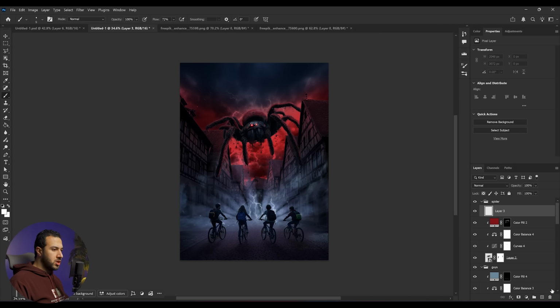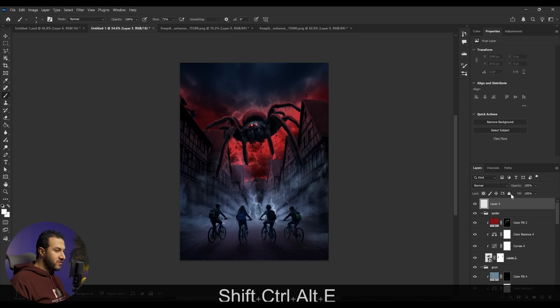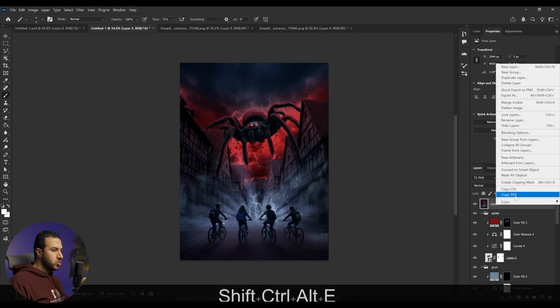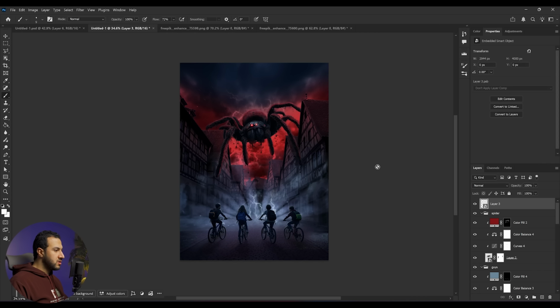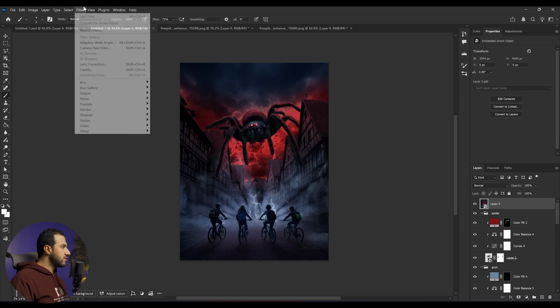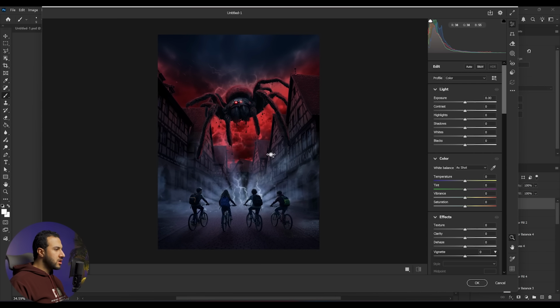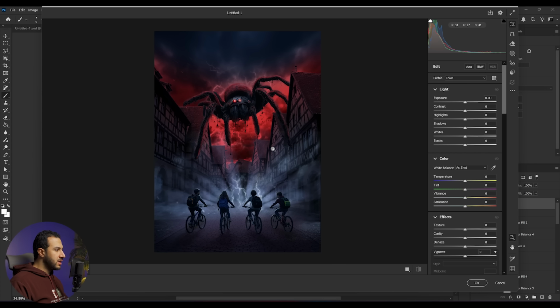Let's create a new layer and press Alt Control Shift E to put everything into a new layer, and then convert this layer into a smart object. Now it's time to put the final effects and final color grading. So let's go to the filter and press into the camera raw filter, and here let's see what we can do. So let's start with correcting the lights.